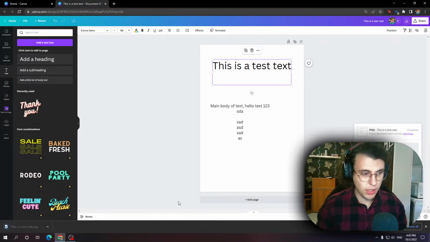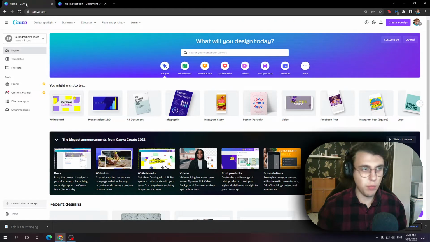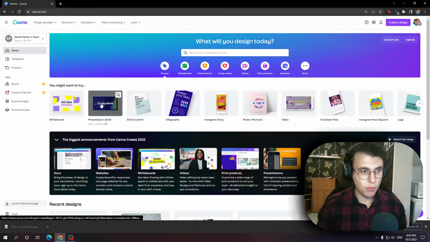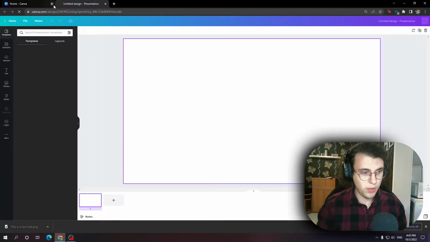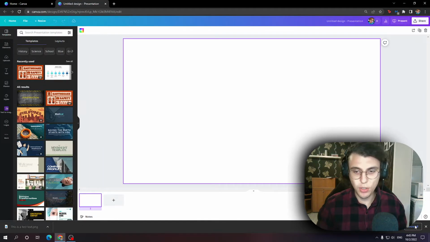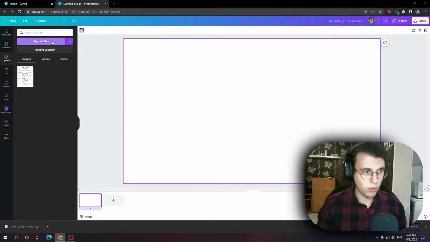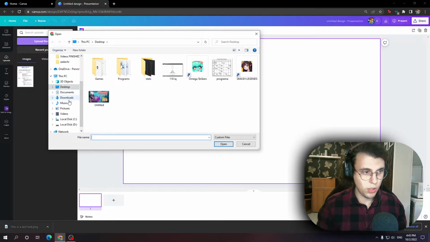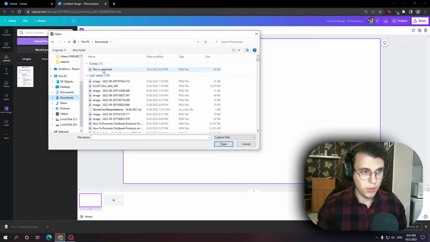All right. Now that it has been downloaded, what you have to do is go back to the Canva page. Here is where we create the blur itself. So here I'm just going to click on presentation. Let's say it's going to be a presentation. And we need to import our image text document. Now just go to uploads, upload files. We want to go to the folder where we saved our test text. Just open.